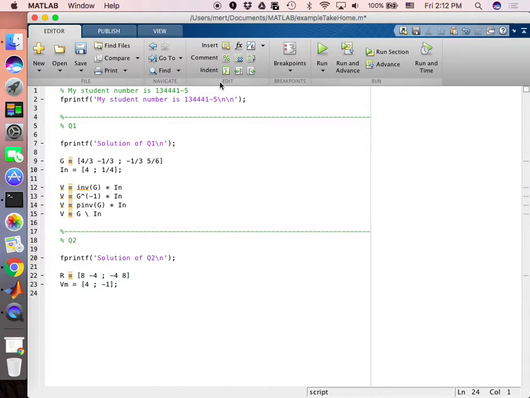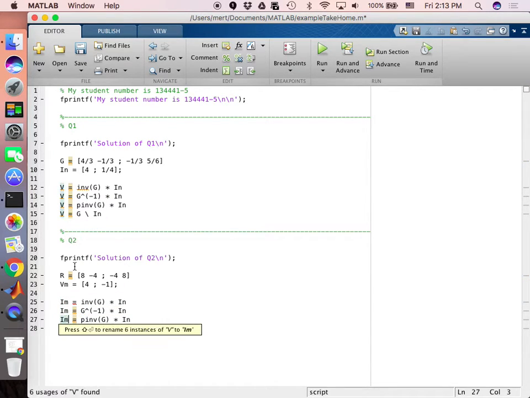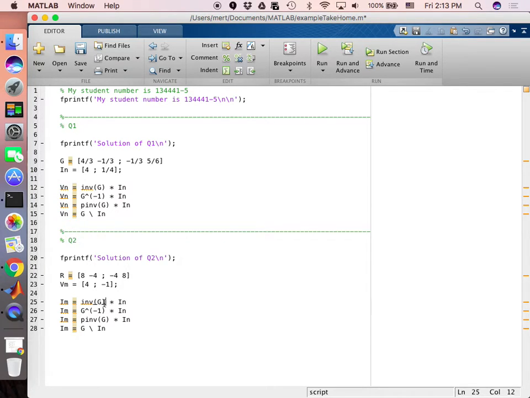Okay, so same thing. I can simply copy this and replace it with I mesh, and here write VN. Okay, so let's replace G's with R's. So basically, this is a really, really simple MATLAB script. This is the basic idea. VM. Okay.